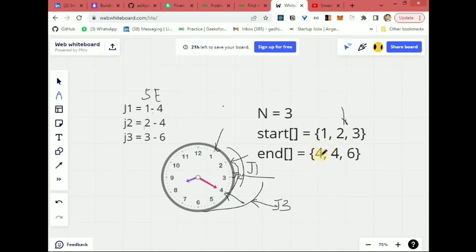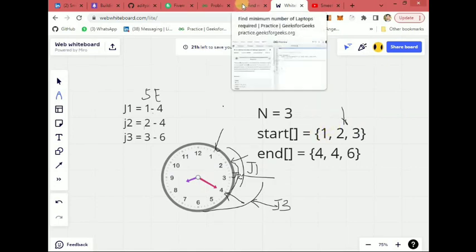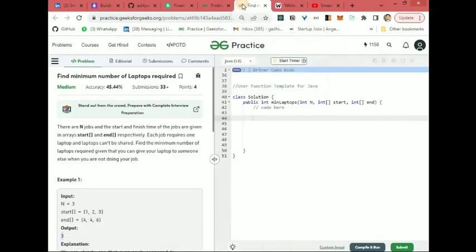So let's code it and see the complexity and different approaches to solve it. Let's code it first. For coding, I have chosen the language Java. You can choose any language. The code will be almost the same for all languages. First we will take a counter that will count the number of laptops we need. The counter will start at 1 because at least there will be one job. We will return the counter.